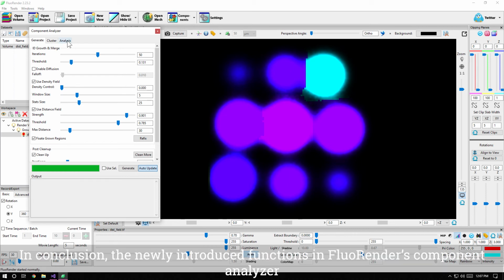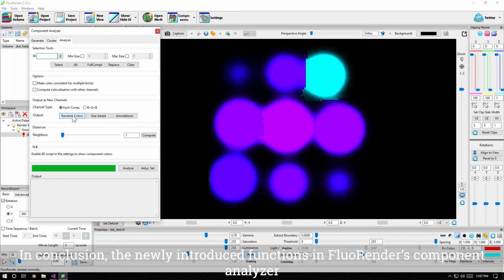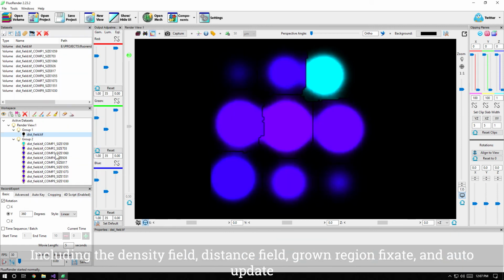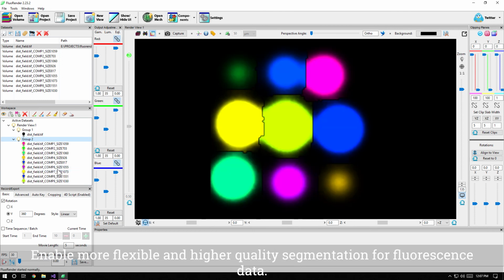In conclusion, the newly introduced functions in FluoRender's component analyzer, including the density field, distance field, grown region fixate, and auto-update, enable more flexible and higher quality segmentation for fluorescence data.